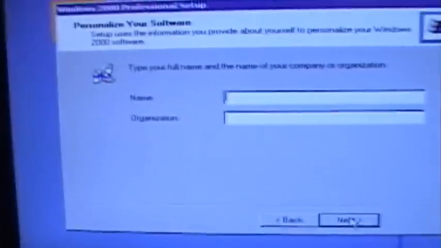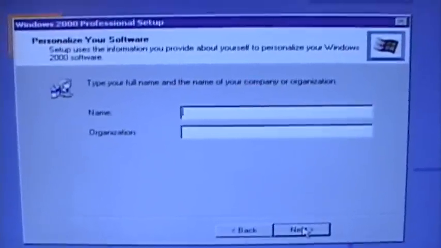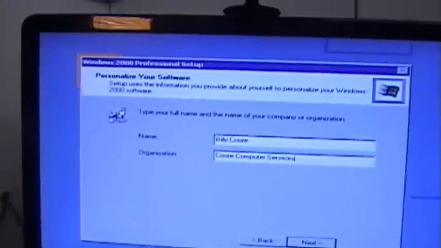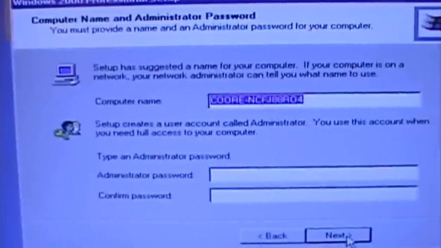Okay, next part of the setup. Okay, type your full name. I'll pause the video while I type this in. Okay, I typed it in. I'm sorry I had to cut there. I had to set the camera down while I was typing. But there we go. Let's click next.